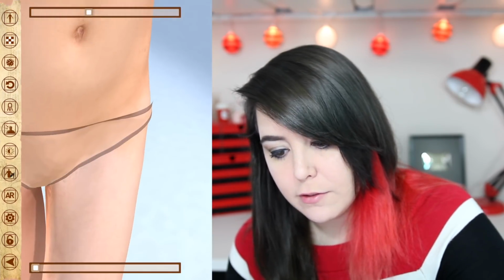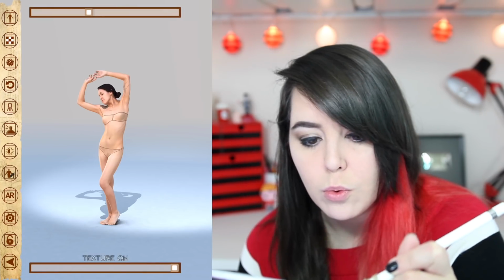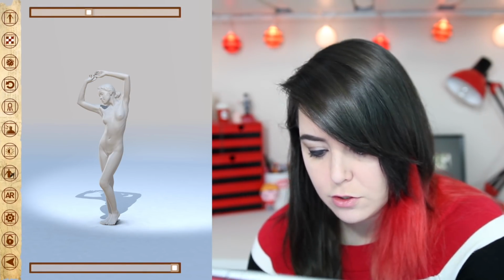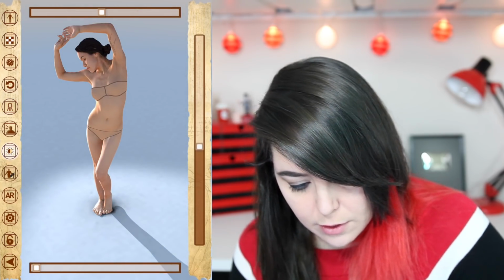The modeling on this is really fantastic. And you can zoom in. Ooh, you can actually remove the texturing. That's interesting. And then this is where you can control the intensity of the light, which is really nice. Oh, that's the overall brightness and darkness of the entire image.